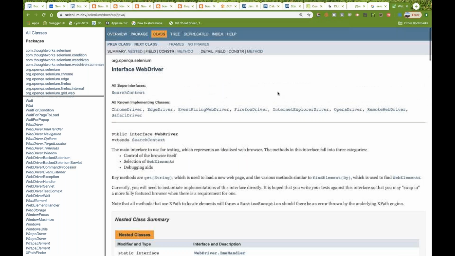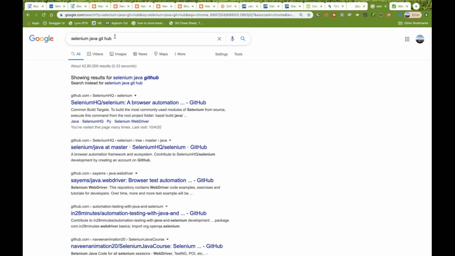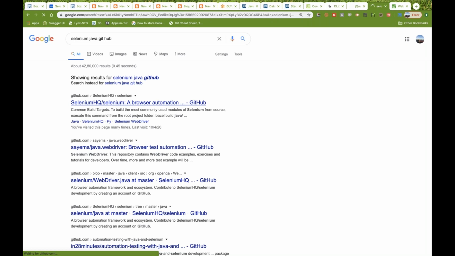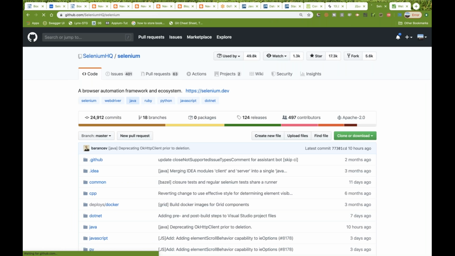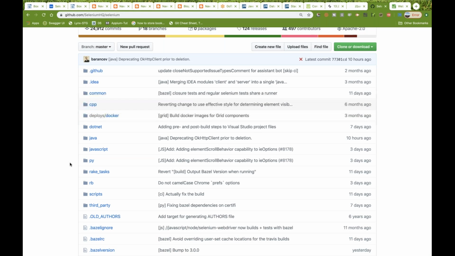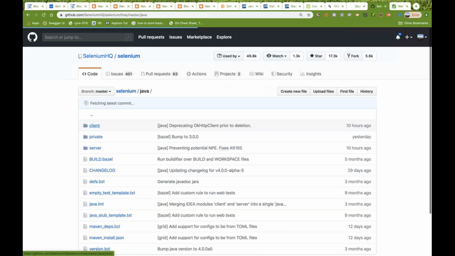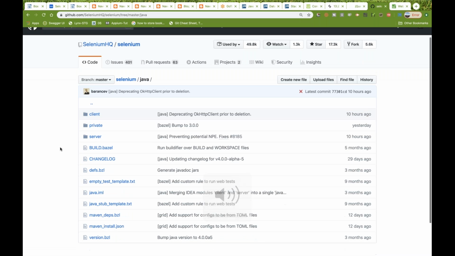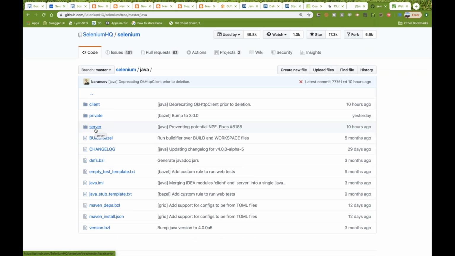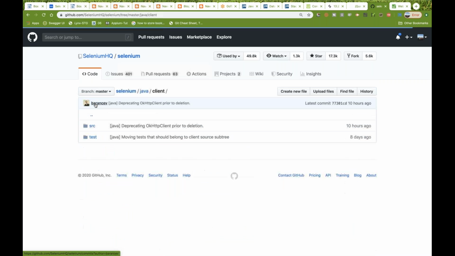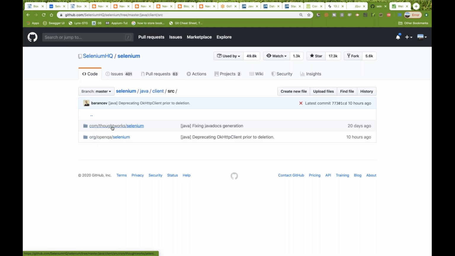Step by step, I'll do one thing. You just go to Google, and here you simply search Selenium Java GitHub, and go to their GitHub page. Then you will understand better. You check their source code over there. In the same source code, they maintain all these programming languages, but we are bothered about Java. So you go to the Java side, and here we don't want to go to the server side, we have to go to the client side. We don't want to check their test cases, we want to check their src, the source code. Now see, as I told you, earlier they used to write inside this com.thoughtworks.selenium.